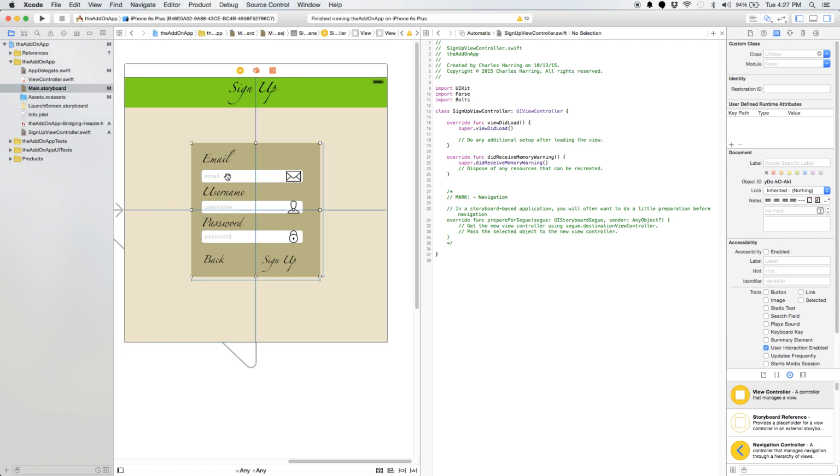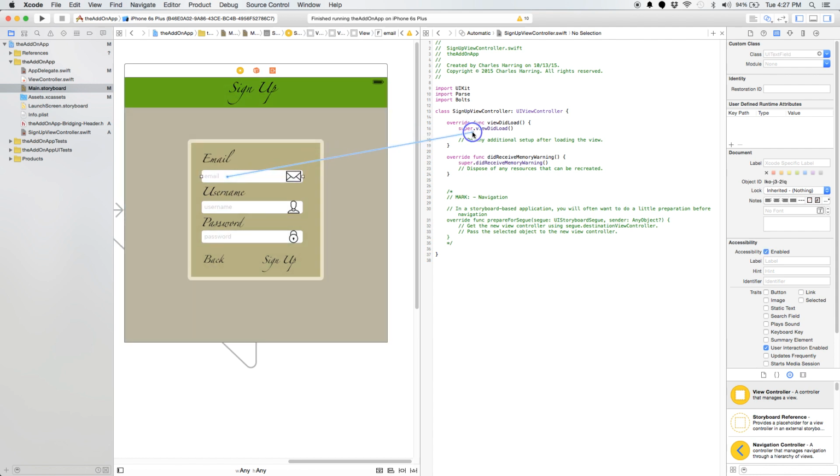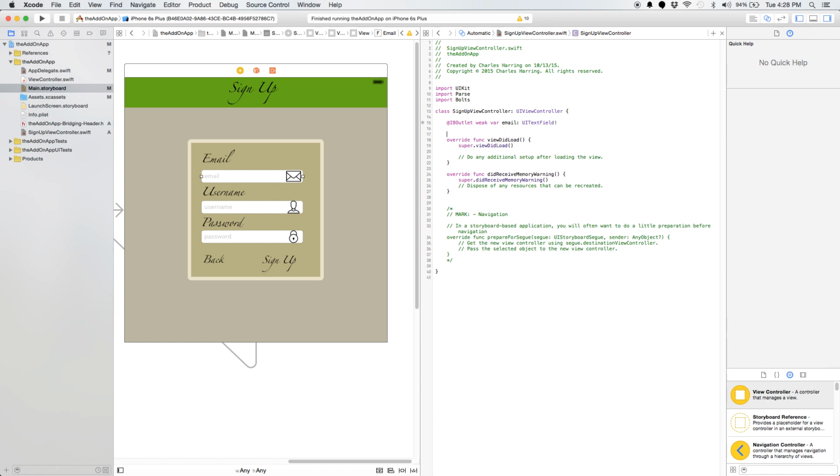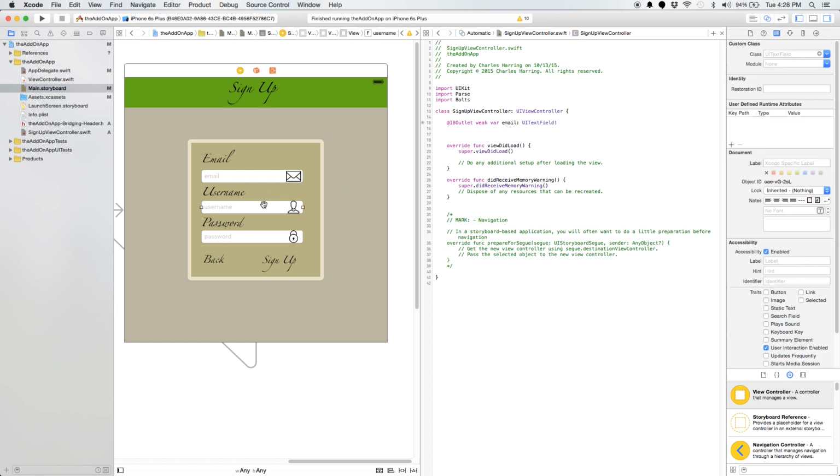So what we're going to do is go ahead and click Control and put it right there. This is going to be an outlet called email sign up. I don't really know what a good name is. Let's just go email. Why not? Like, why not simple? Email. I mean, I know what it is.